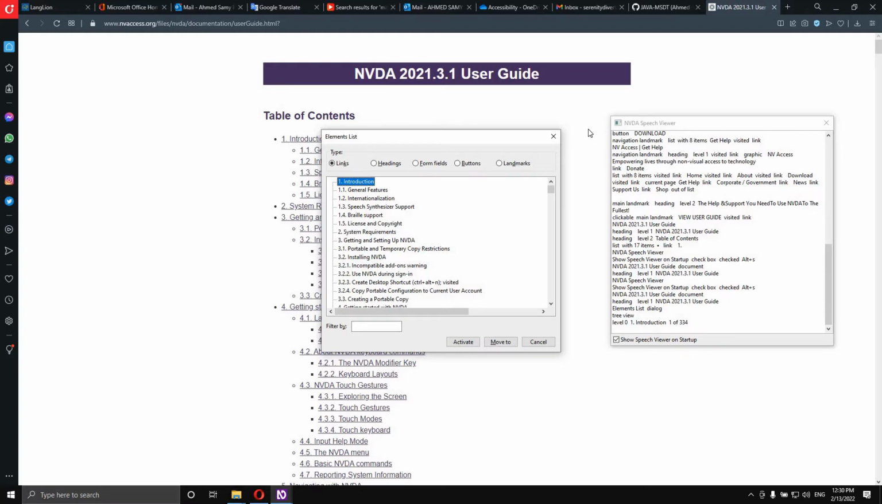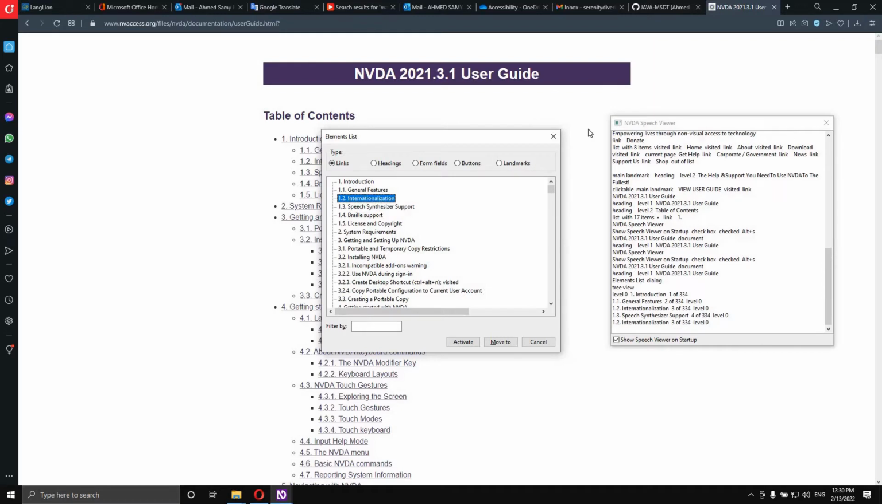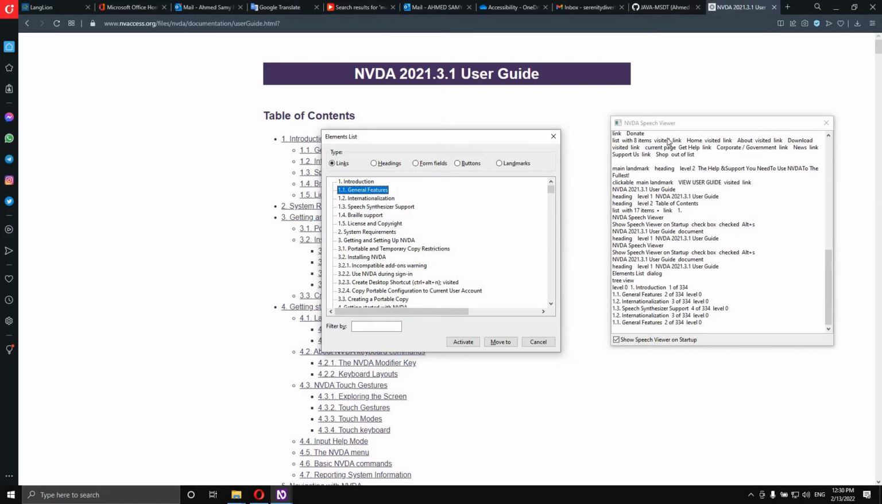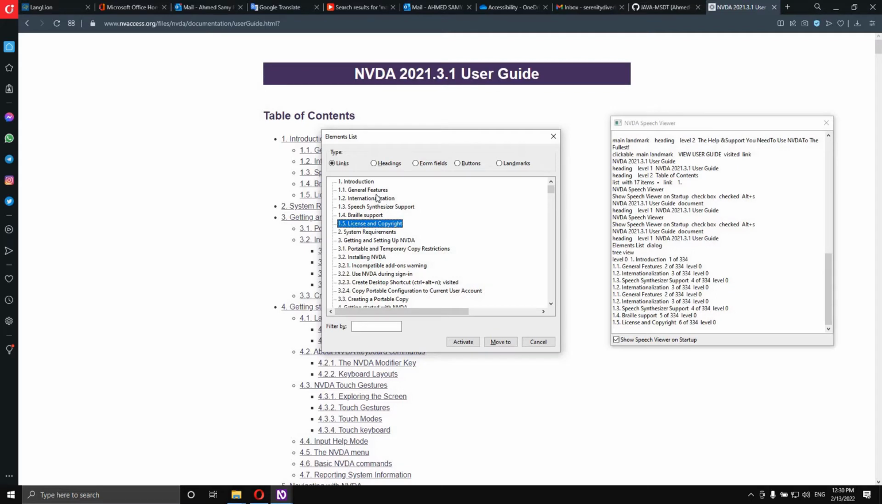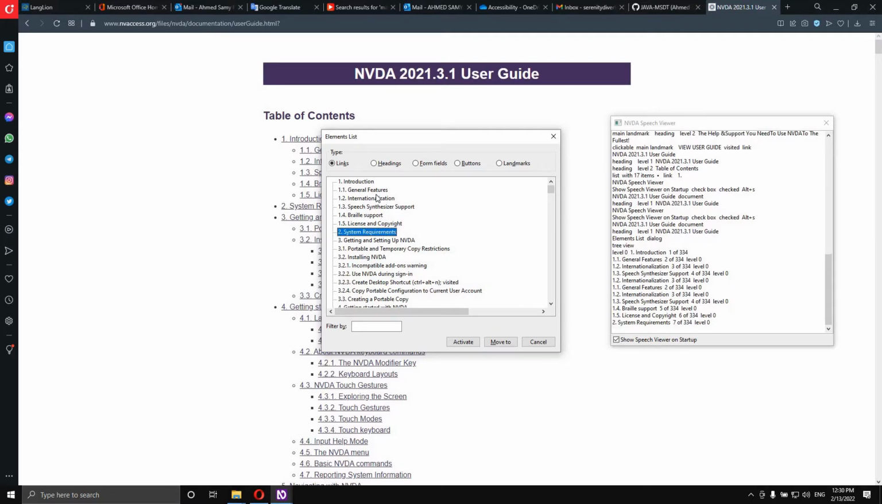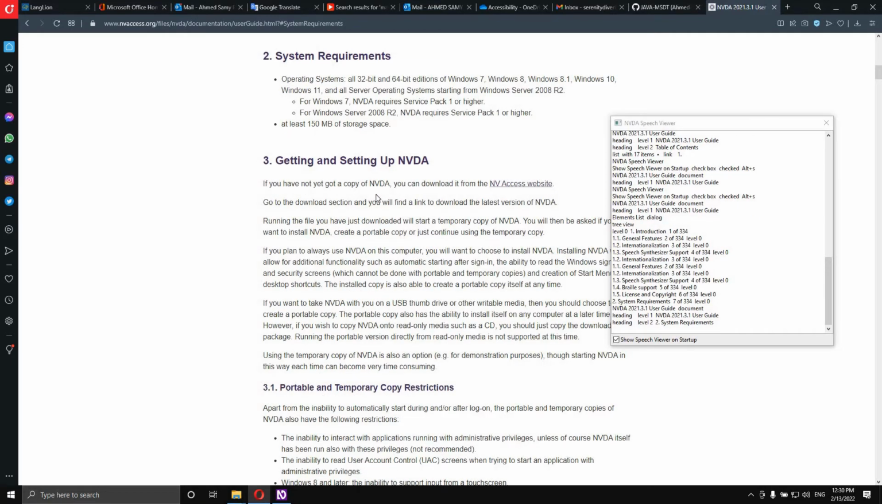So everything will be listed under its specific category. You can see here all the links, and please always view with me the speech viewer also, because you can see what I am choosing here in the list. It will be announced and written for you to read from the speech viewer. So if you would like to choose this link, for example, you just press enter and now you are here.